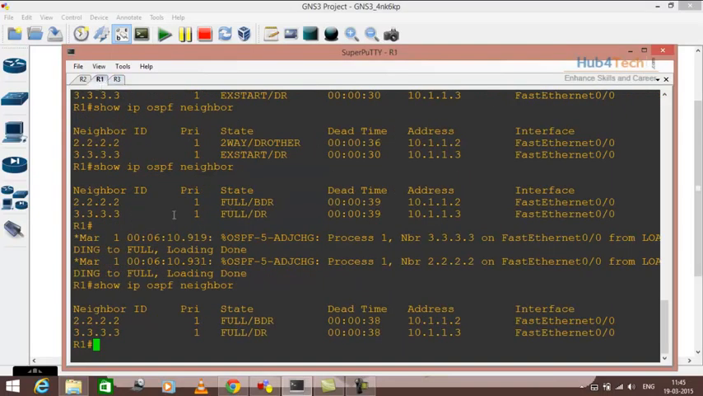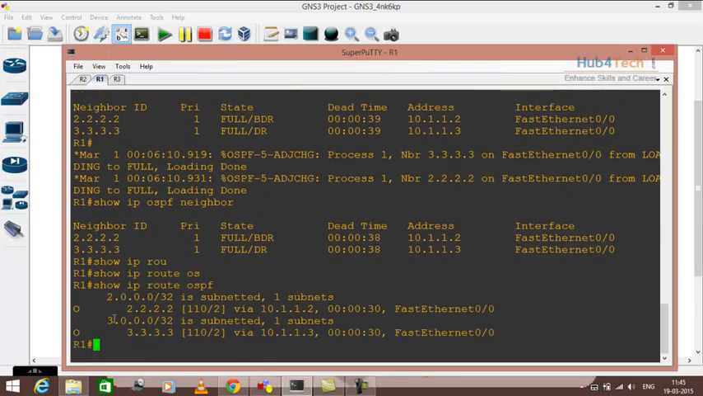If you go to R1 and type the command show ip route ospf, you will learn the OSPF routes. This is the route which you have learned, and the AD value of OSPF is 110, and this is the cost, which we can find out from the 100 Mbps bandwidth. We can find out the metric.